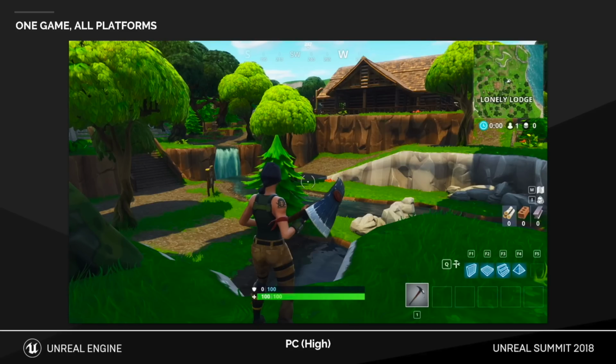So this is what Fortnite looks like in high quality mode on PC. We already had a low quality mode for medium and low end PCs, where we disable some of the rendering effects and we've changed some of the draw distances and levels of detail, and simplified some materials.